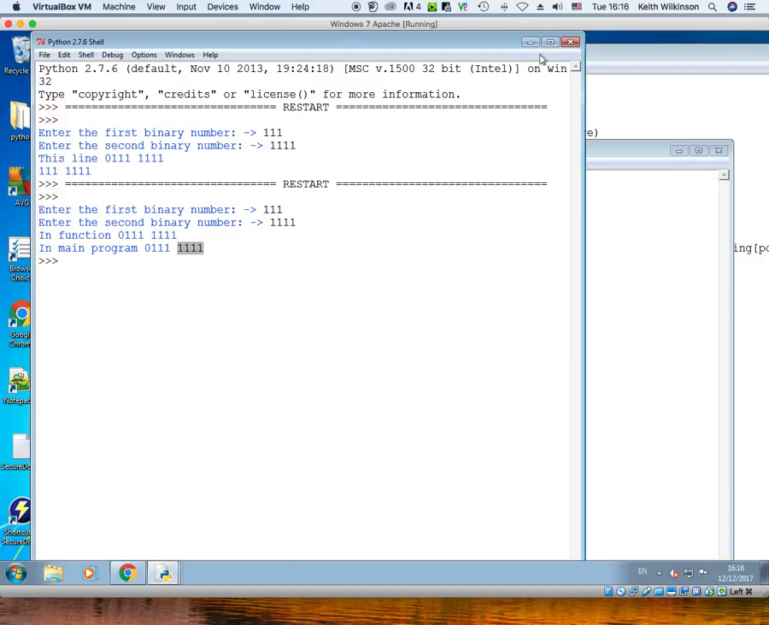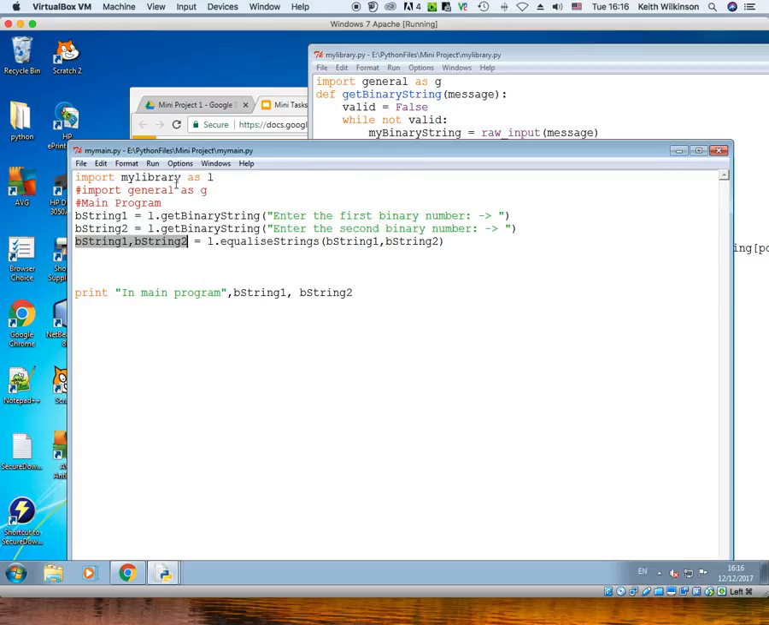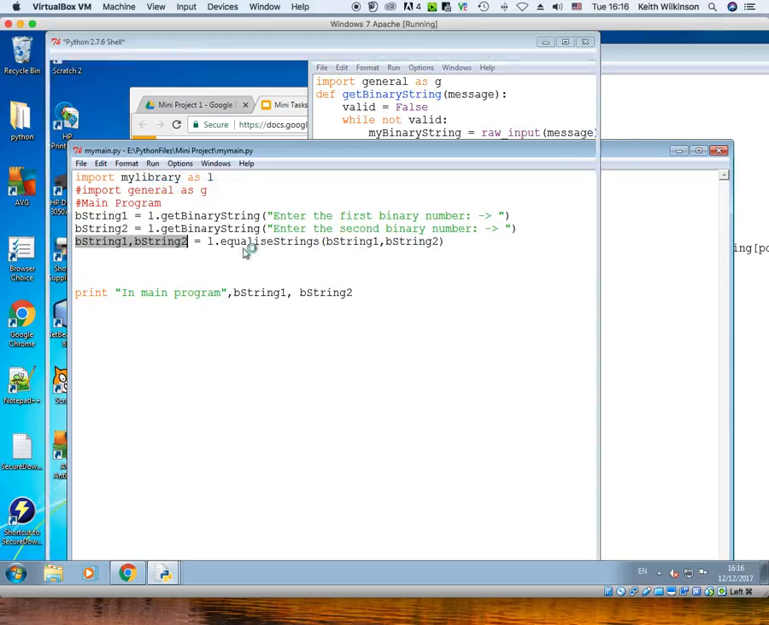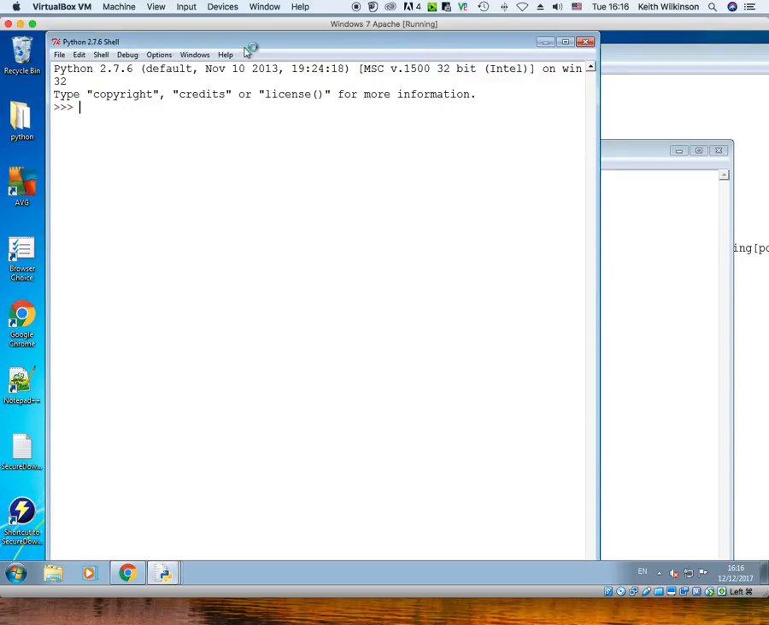Let's do it in the shell. I'll close this down and get a new shell open. Python shell, there we go. So a list is a built-in data type, rather like string. It can contain more than one item.